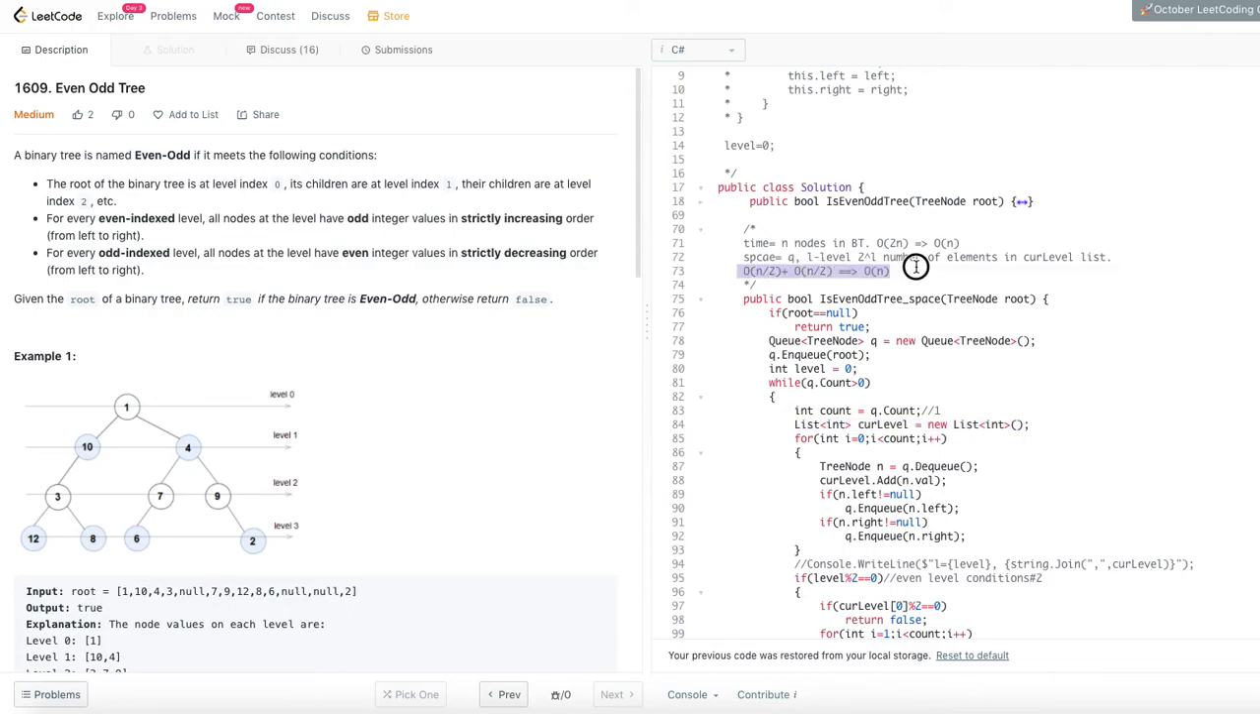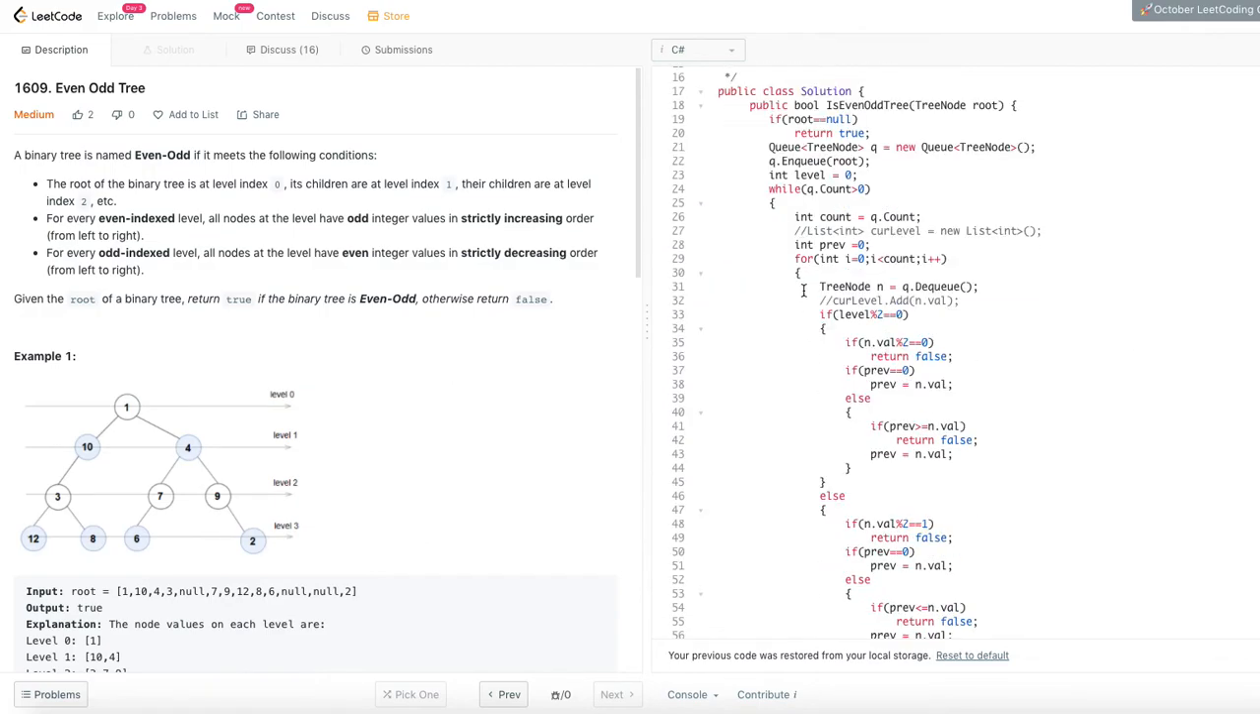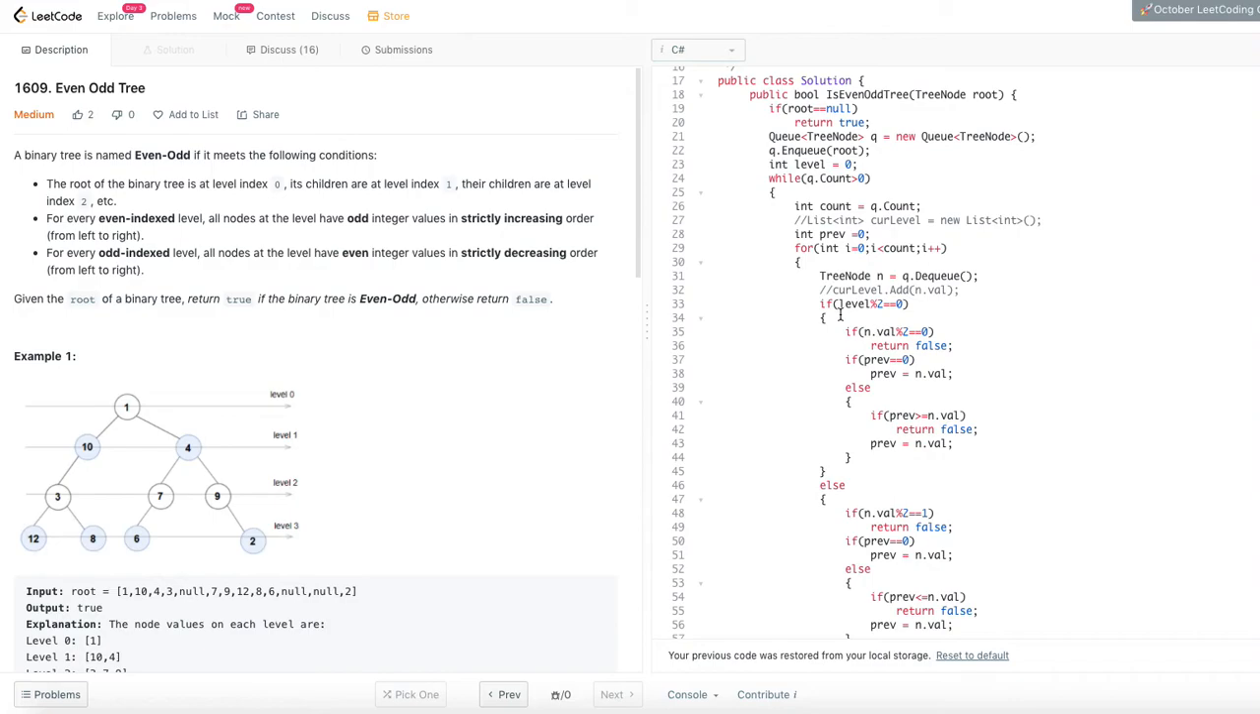So let's go look at the improved code now, right? So let me show that improved code. So here in this particular case, I have commented this code out, saying current level, we are not going to use this current level anymore, but instead of that we have assigned a previous integer, that's it, just one integer. So based on the previous, we are going to validate these two conditions.